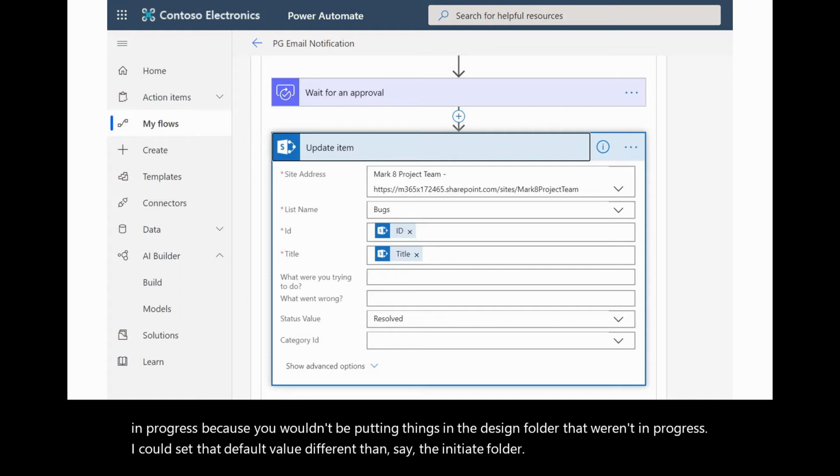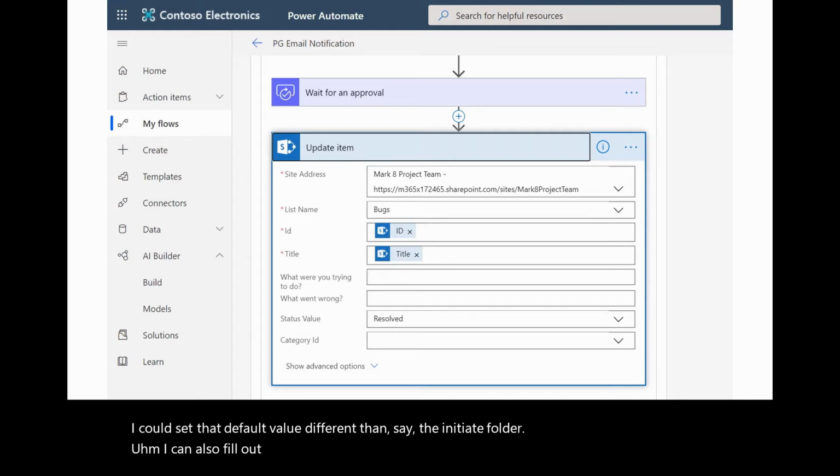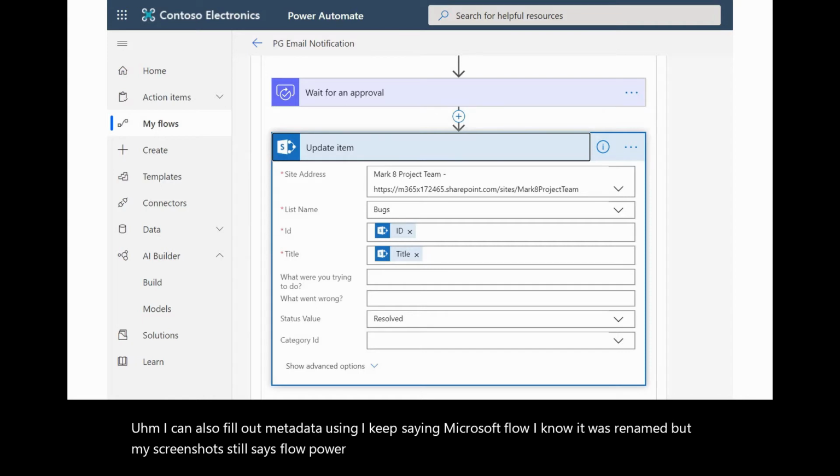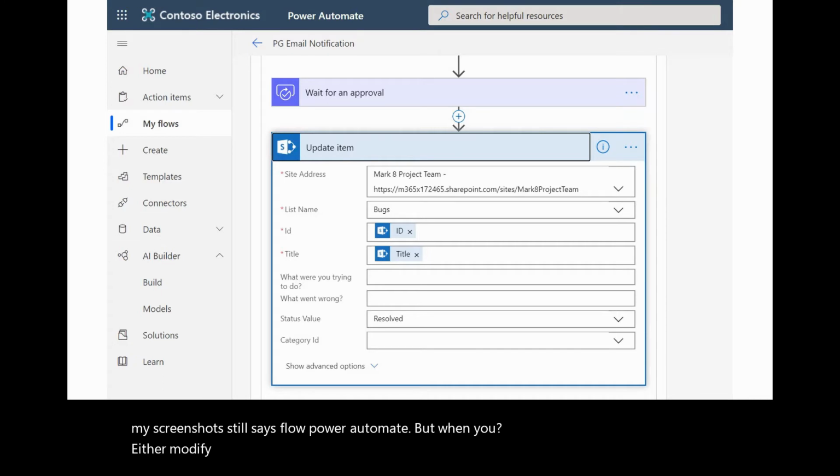I can also fill out metadata using, I keep saying Microsoft Flow. I know it was renamed, but my screenshot still says Flow, Power Automate. But when you either modify the file or upload it for the first time, you could use Flow to fill out any metadata value in that document library.